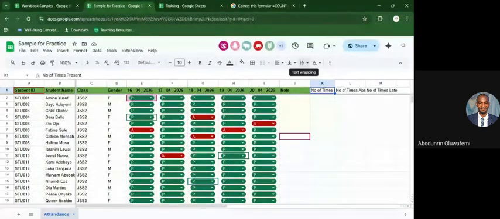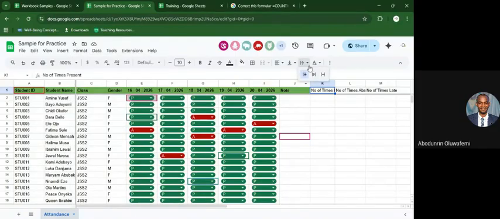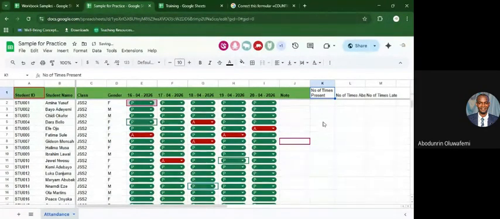All these ones here are shortcuts. All these shortcuts can also be found under Edit, Format, and stuff like that, but these are the shortcuts. So I'll just come here, click text wrapping, and wrap the text. You can see it has shown "number of times present." I can do the same thing for "number of times absent." Text wrapping, click it. "Number of times late." Text wrapping, I also click it.